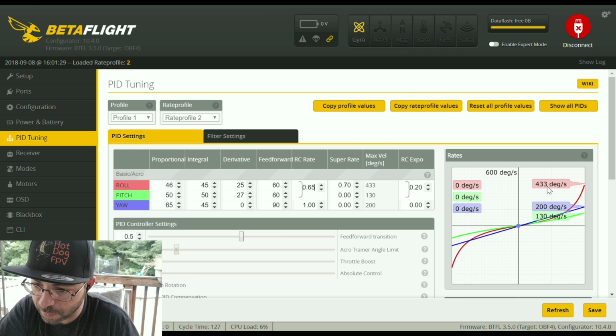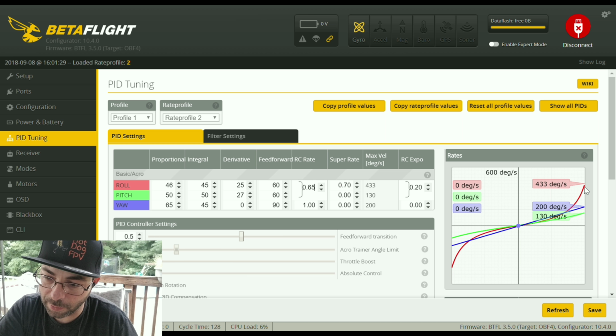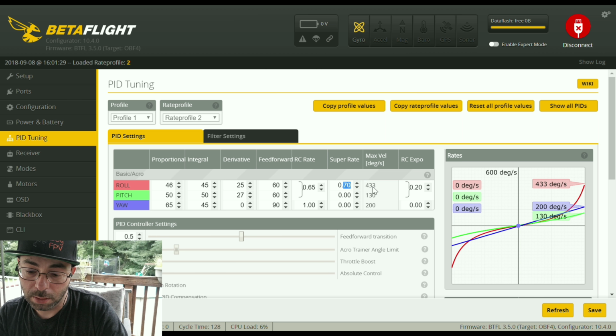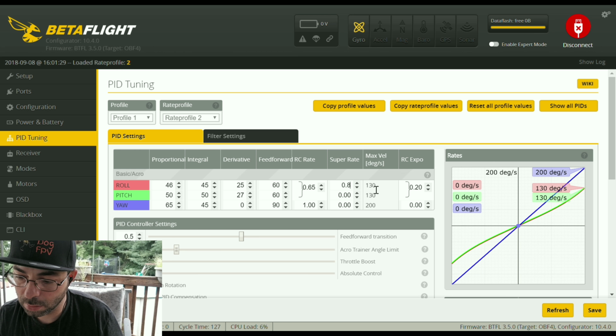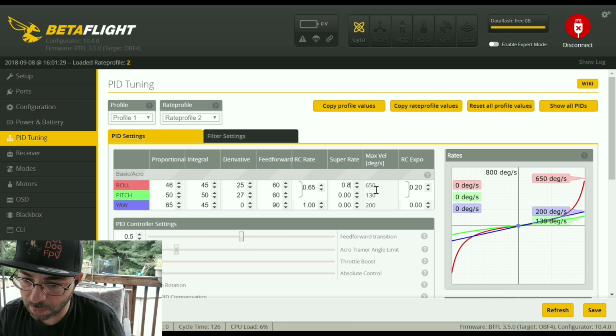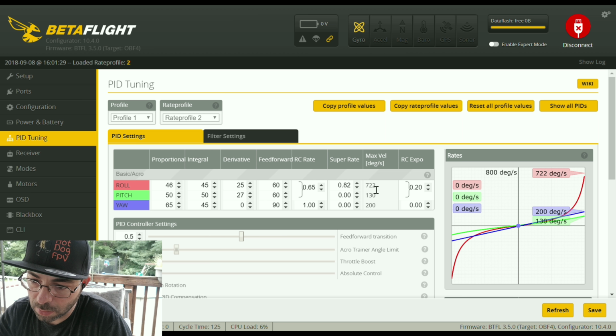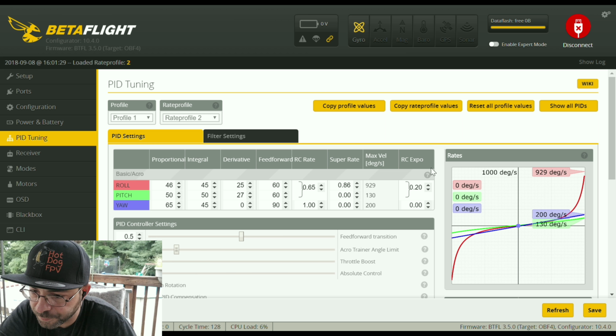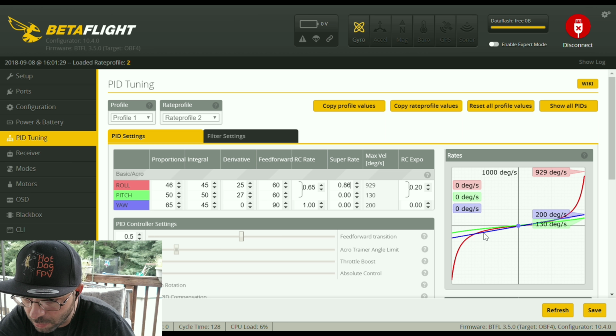Okay, so now I'm at 433 degrees per second, and I want my full stick deflection to be much faster than that. Right, we're going to go for right around 1,000 here. So that's when you go to your super rate. Sorry, we're going to change that to 0.8. Okay, now we're at 650, 684. All right, we'll leave it there. Okay, 929. All right, so now if you look, that's pretty good.